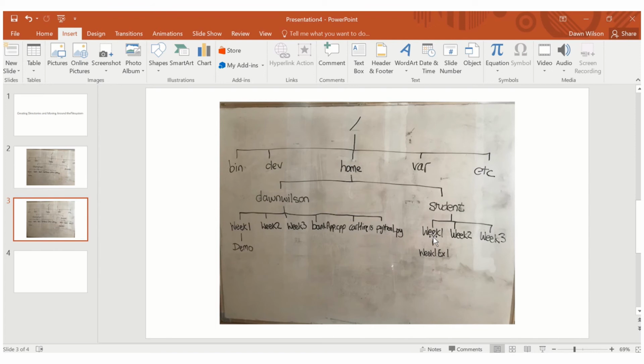So based on my current position, if I want to go from here over to here, I have to follow the path. I can't jump gaps. So to follow that path, let's go back and look at how many steps I would need to take. I need to go up to student, then go to home, along here, then back down to Don Wilson, and then week 1.